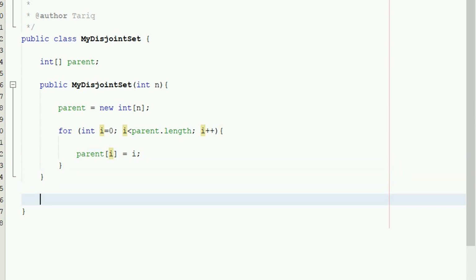Okay, now let's implement the find method. Why are we implementing find first? Because when we apply the union method, we need to get the parent of that element. And to get the parent, we call the find method. So let's implement the find method.